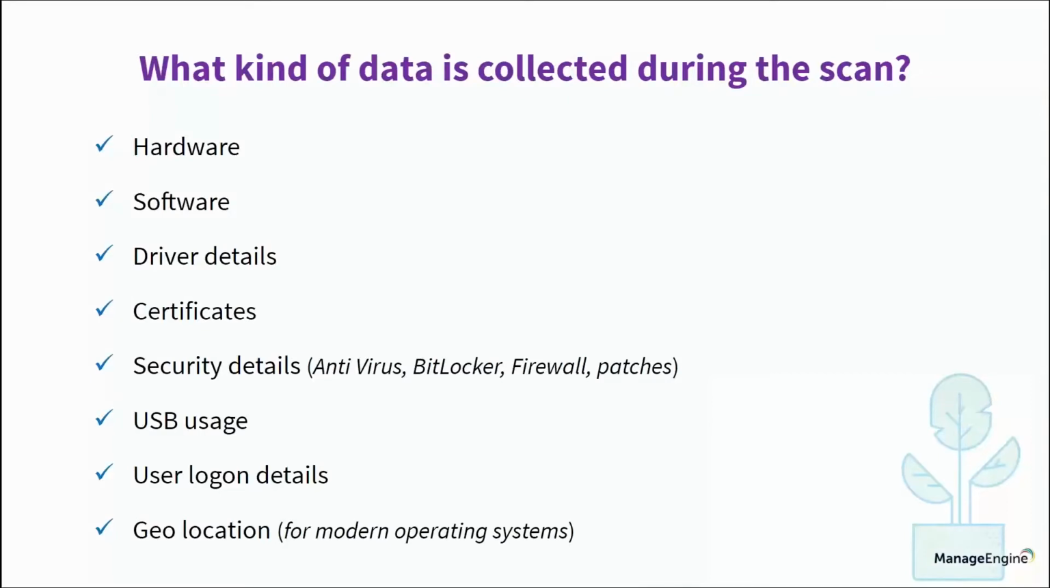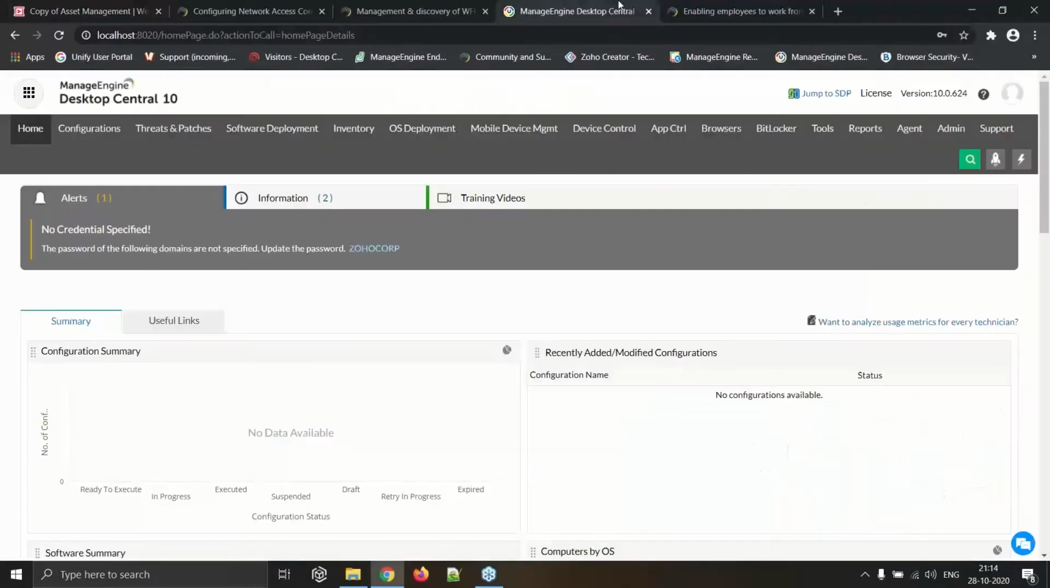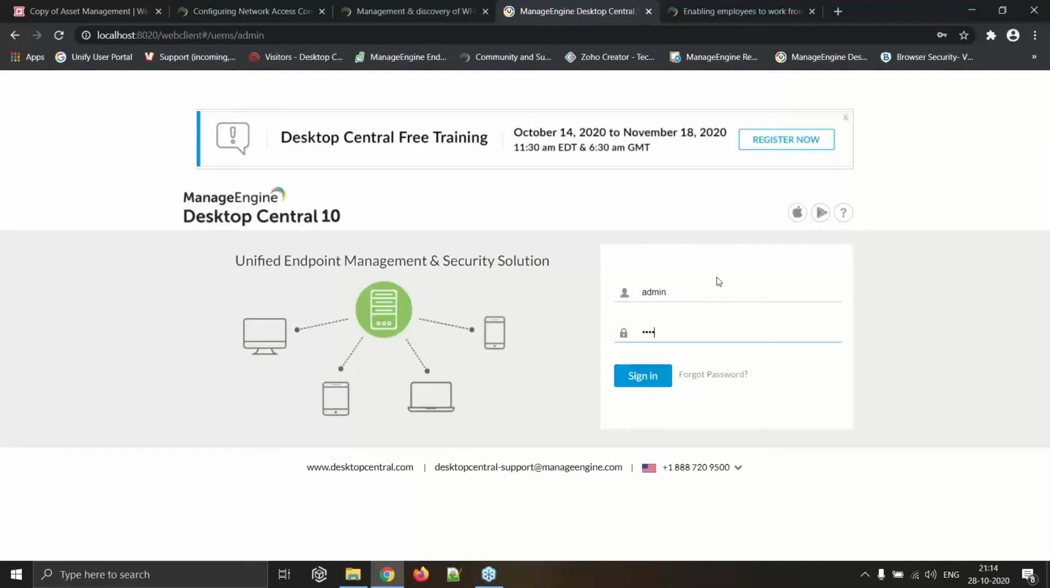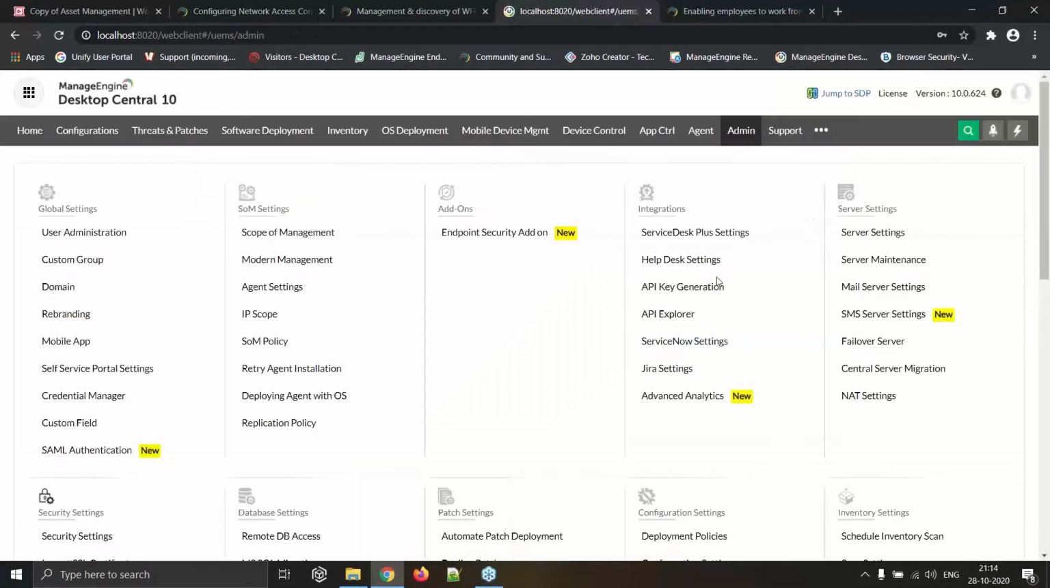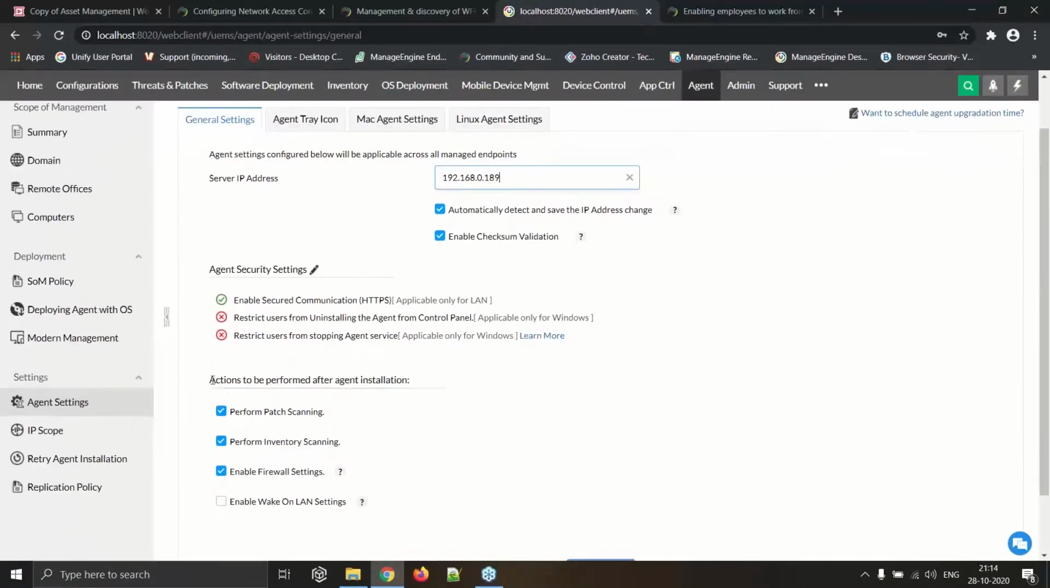So what kind of data is collected during the scan? As soon as you install an agent, it does a full inventory scan. Let me take you guys to the console to show you where these options are. So on the console, if you go to admin, let me quickly log in. So if you go to admin, agent settings, in here you have an option, actions to be performed after agent installation. Perform patch scanning and perform inventory scanning. So this inventory scan is the full scan.